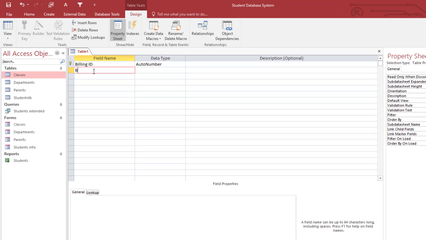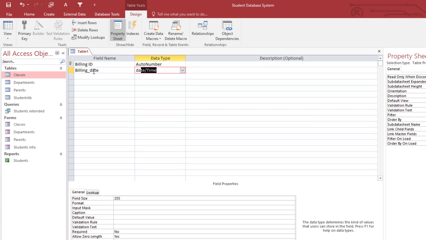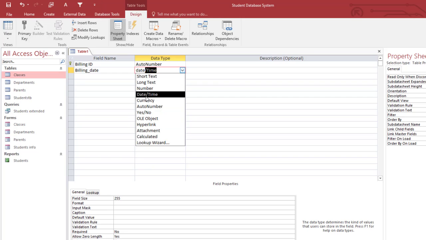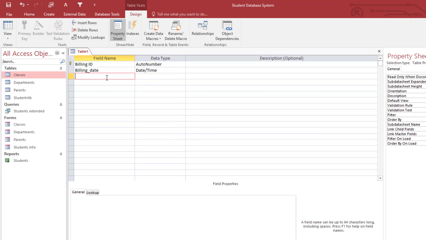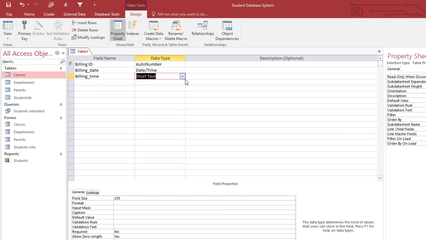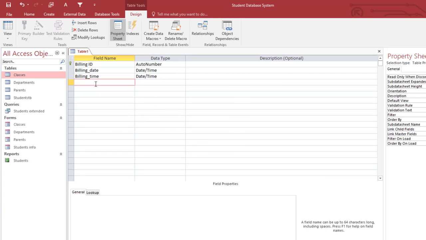Now here we say billing date. This will be date or time. You can click here and then select date or time if you are not that familiar with Microsoft Access. We will click here and select the data type. Now that we have the billing date, we can also track the billing time, so for billing time we still stick to date or time.